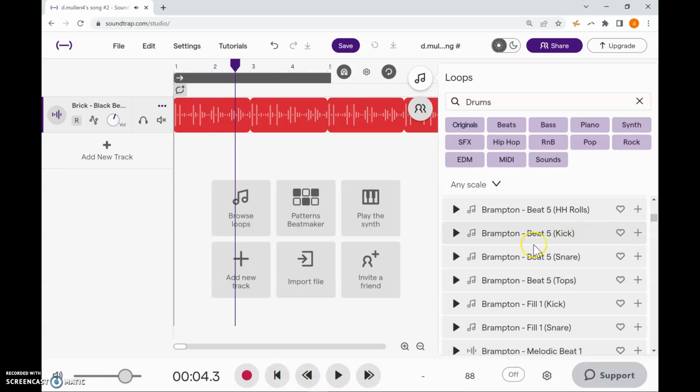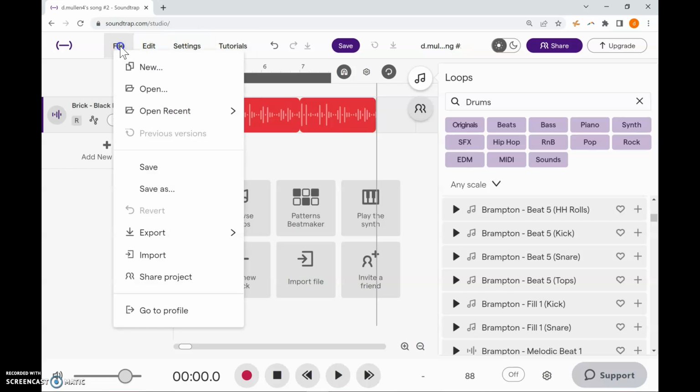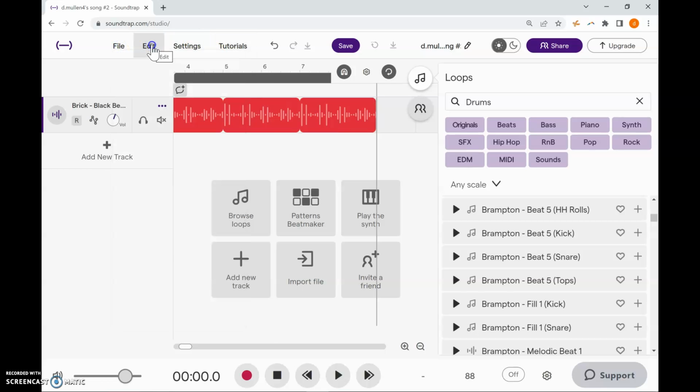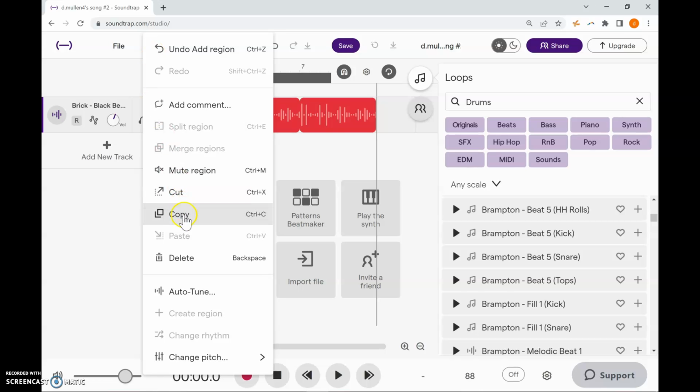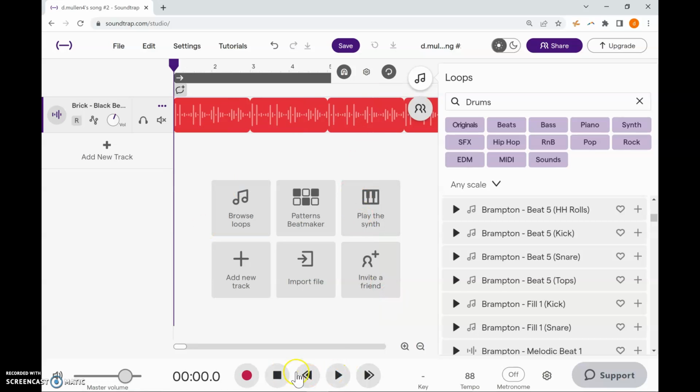Just in case you didn't see what I did there, once I found the beat I liked, I clicked the plus sign here, and it just dumped it into my Soundtrap. They normally repeat it 4 times, but to have it going on longer, you select the track, right click on it, copy it, and then you can paste it as many times as you want after that. Keep pasting it over and over again. So if I go back, there's my drum beat there.